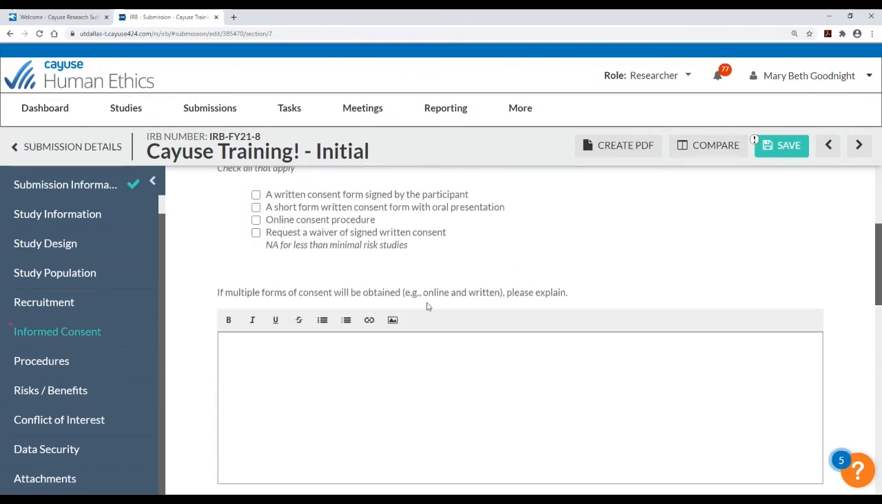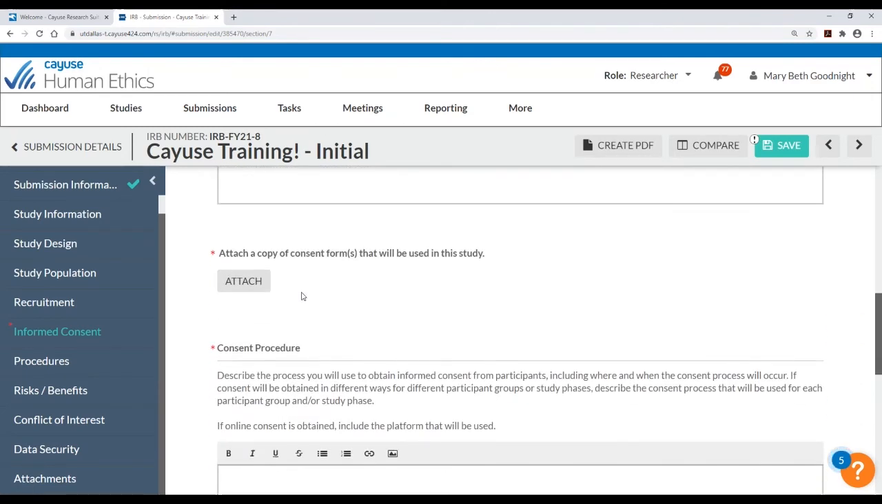If multiple forms of consent are being obtained, you'll want to include that information here. So maybe it's a two-part study. In the first part, they're providing consent online. And in the second part, maybe they're going to do it in person, depending on the status of COVID research, whether you have approval to do in person or whether this might be done in a year or two. This is the information that we need to know here. And then it will ask you to attach a copy of the consent forms. So if you've got parental consent, children's assent, anything like that needs to be attached here.